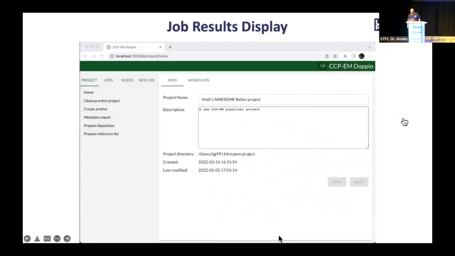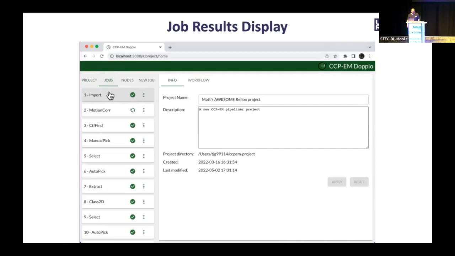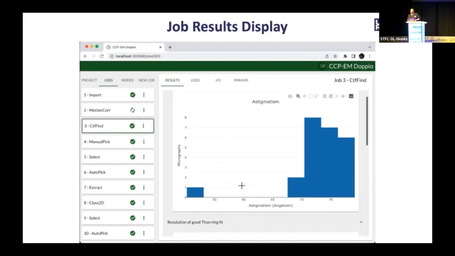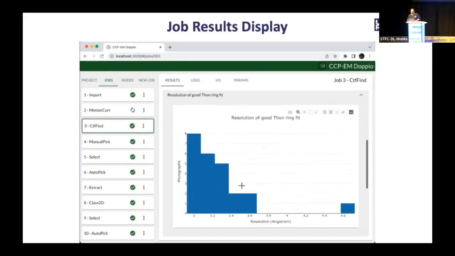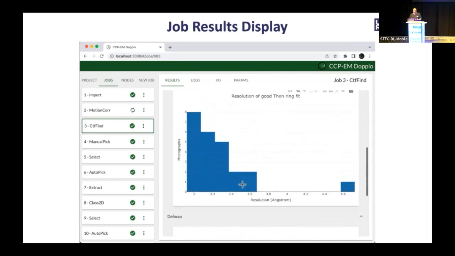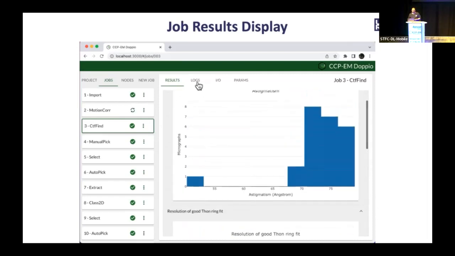So the actual job list is here. You can see the motion core job is currently running. When you click on a job, the first thing that comes up is this kind of quick results display. So this is individually tailored for each job, and it gives you the at-a-glance results you want to see for that type of job. And this is updated every couple of seconds while the job is running.